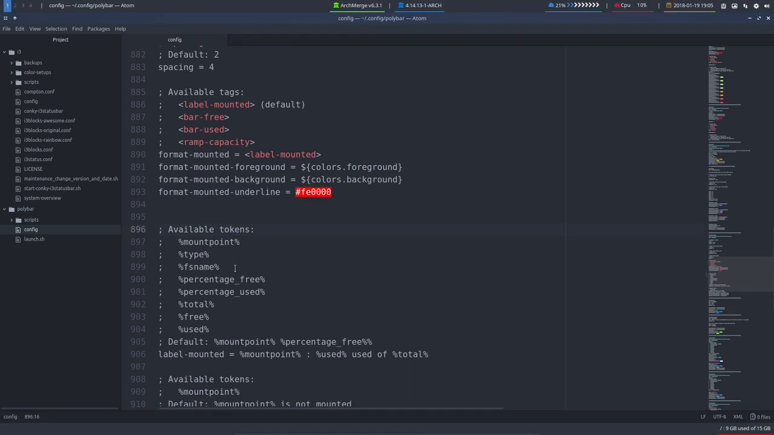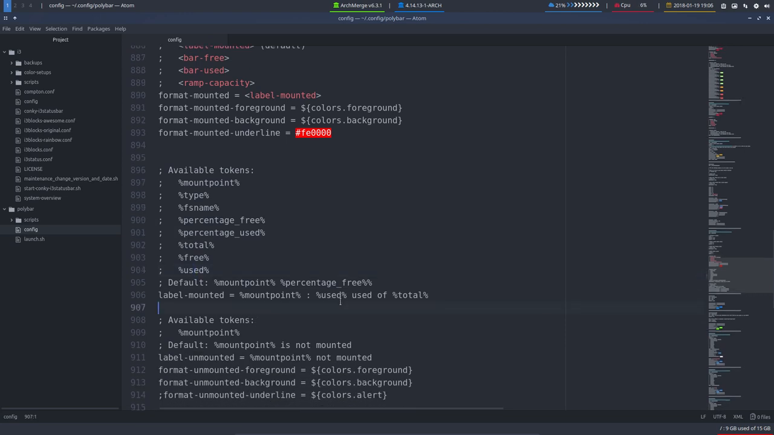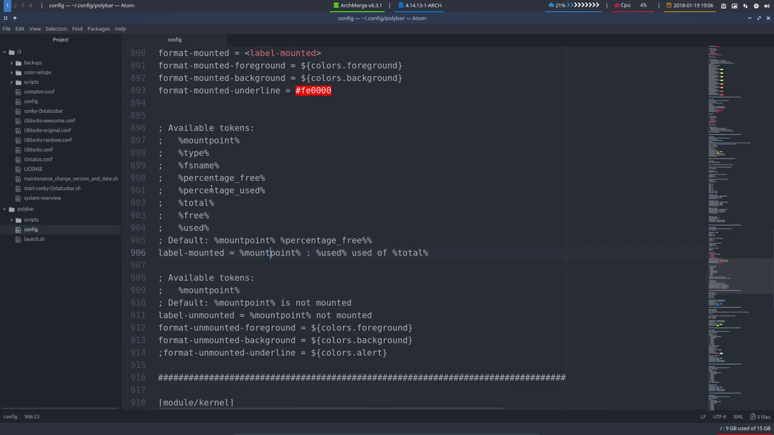All right. So available tokens, you check out what's possible: percentage free, percentage used, total, free, used, and we've chosen to show used of total. So 9 gigabytes used of 15 gigabytes. That's the result of using all these parameters in this line here, and the mount point being root. So that's that. So it's all working.